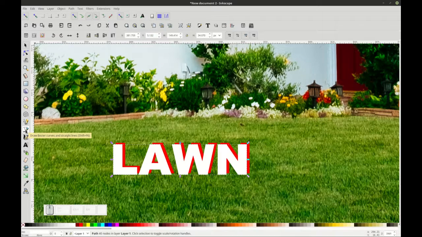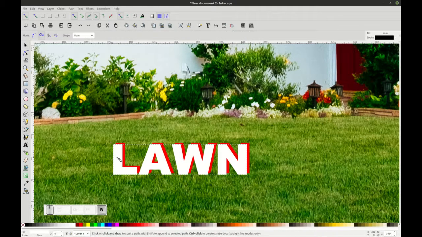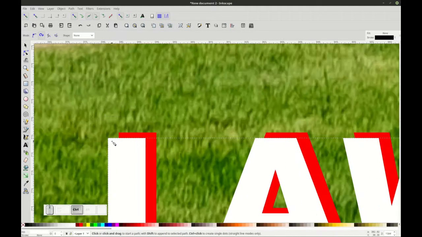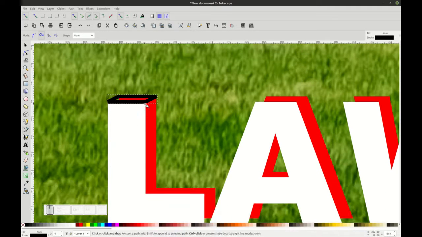We're going to grab our Bezier tool right here. You can hit B on the keyboard in order to grab that as well. And you're just going to go ahead and draw a rectangle around everywhere where you see red. Just like this.